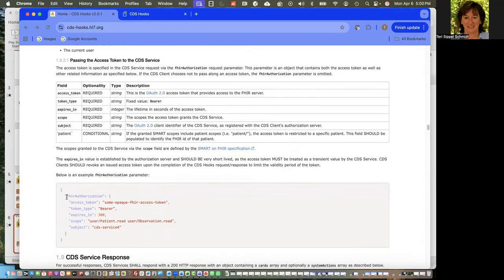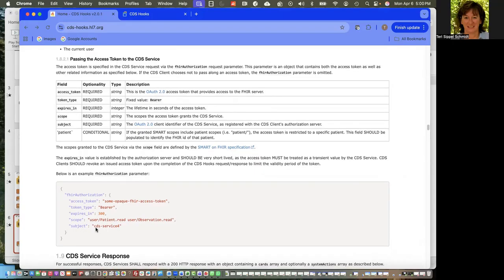As an example, here's the FHIR authorization object. You've got the access token, which is going to be some long, ugly string. Bearer type token, expires in 300 seconds. The scopes are only that it can read the patient and it can read an observation, and only this particular CDS service can actually go and do that read.